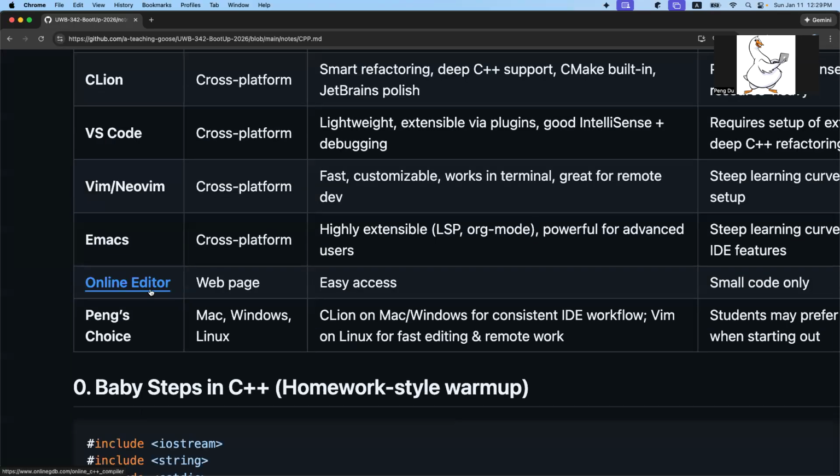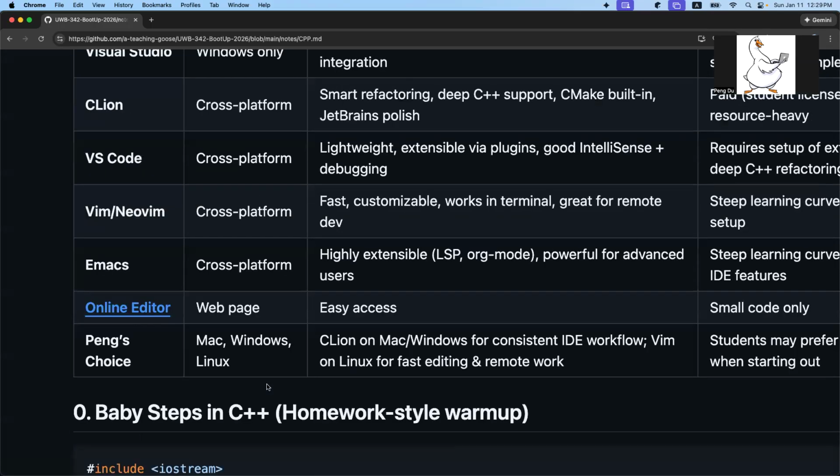And of course, there's online editors, but I think today we all are able to run code, so that's fine. Any question before we go into the syntax part?